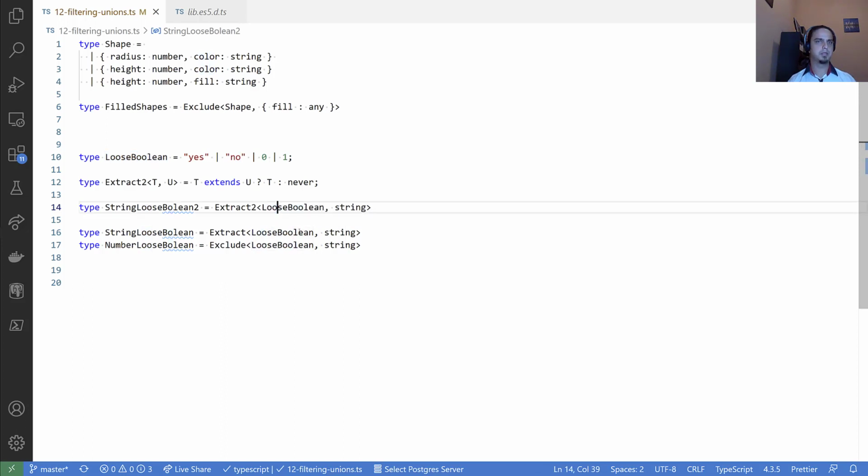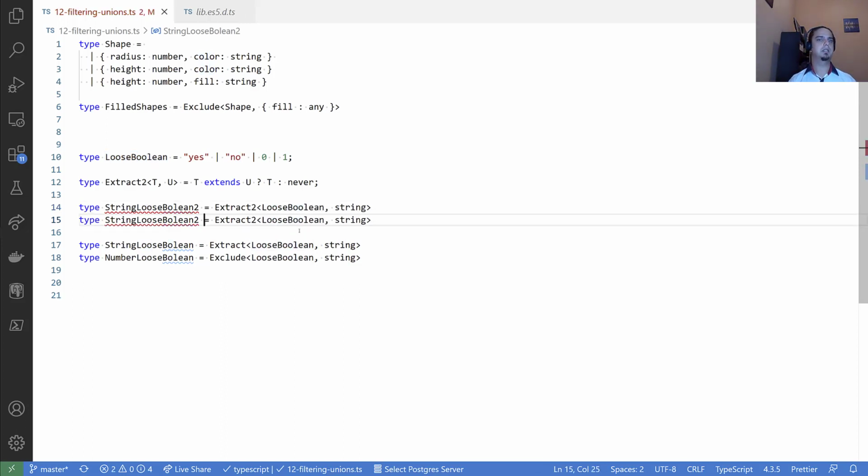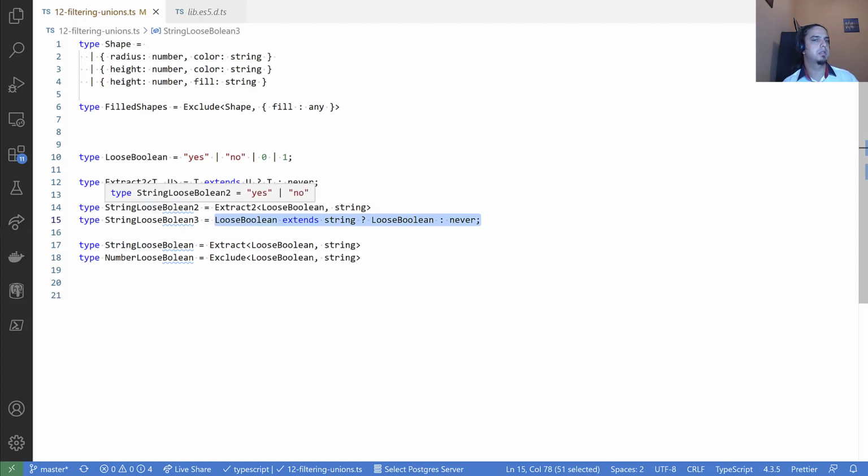So we have this type, right? And if we were to inline what exactly this type is doing, well, then we should have T is replaced with loose Boolean, U is replaced with string, and T is replaced with loose Boolean. So I hope that we can all agree that basically I just inlined extract2 right here in this version of the type. So this first type evaluates to yes and no, and this other type evaluates to never. Well, that's strange.